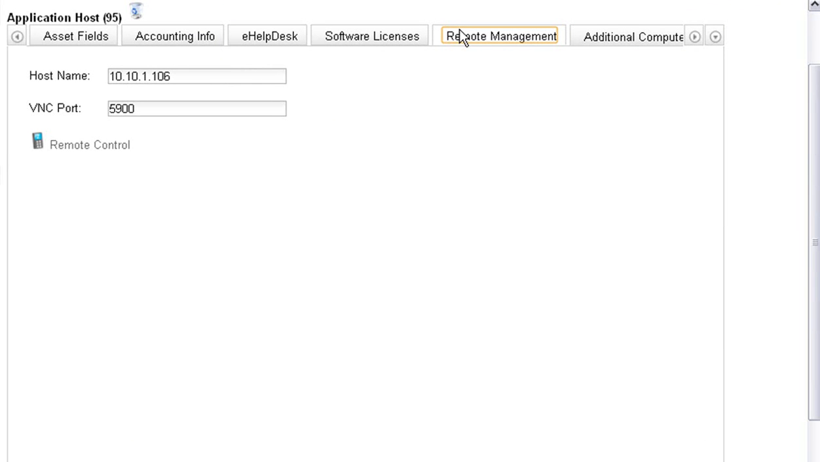The information that is required is the host name, typically the IP address, as well as the VNC port that it is installed. Understand, to be able to remote control, a VNC would have to be installed on the individual machine.